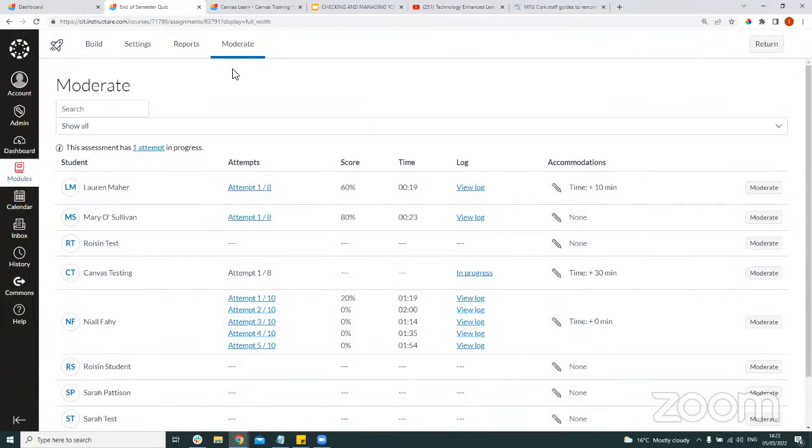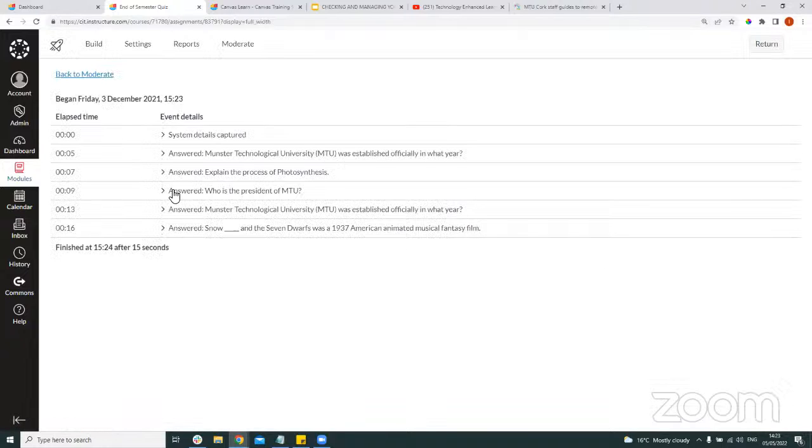Perfect. So in this quiz, I've gone back into my moderate section inside the build area. I can see here Mary O'Sullivan did one in her first attempt. She got 80%, it took her 23 minutes, and I can view the log there. At 0 minutes she entered, then she answered this question, 7, 9, and you can see how long it took. The quiz then finished after 15 minutes, 24 seconds. So that's good to know.